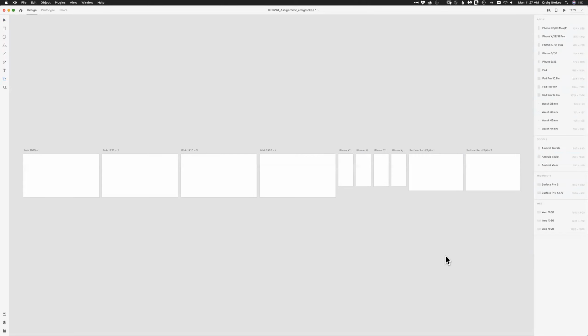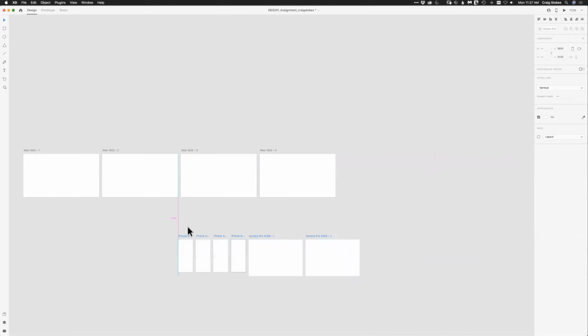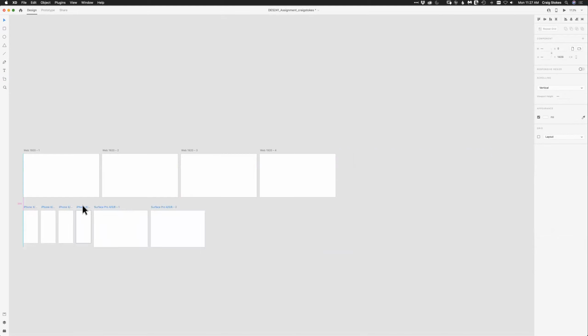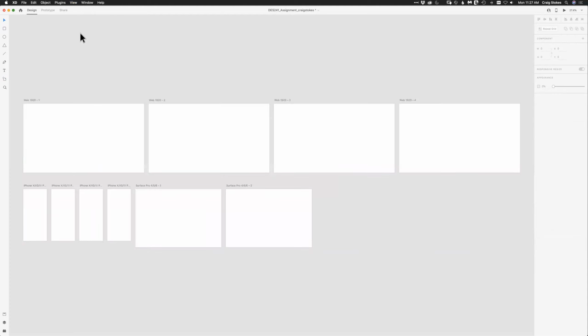Okay, perfect. Now, if I want to move these around, watch what I can do. I can just drag and highlight those and just move these over here. That makes it a little bit easier. Let's view, zoom to fit all.